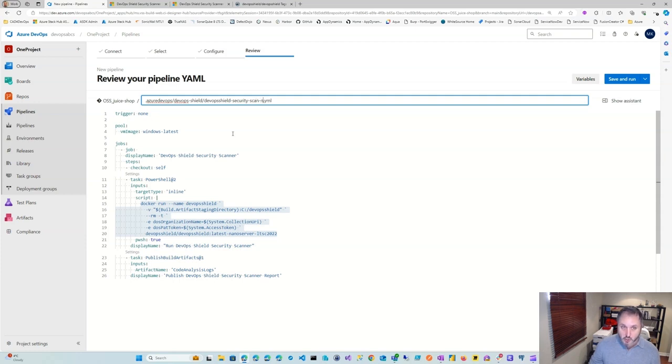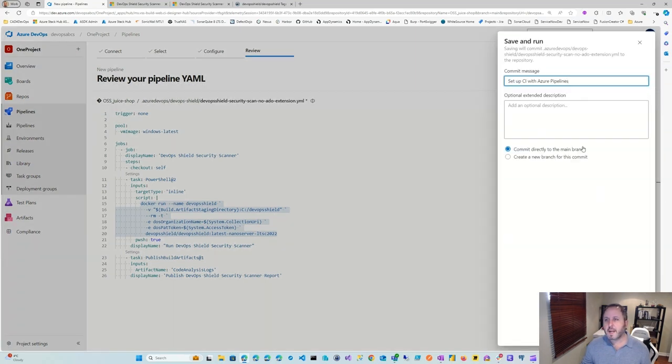And now we want to specify that we're not using the ADO extension and the DevOps Shield security scanner task. So that's how I'd like to save it. Let me go ahead and directly save and run it. Now, normally, again, you wouldn't publish this directly to the main branch. This is a demo environment, so I'm going to go ahead and do that. And let's just do a save and run right here.